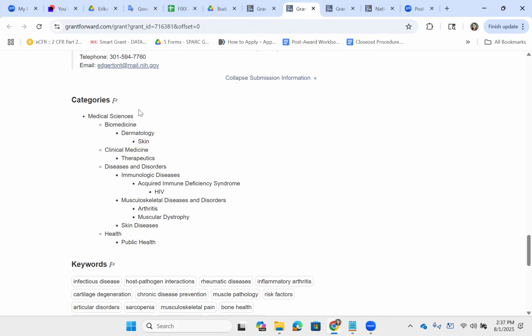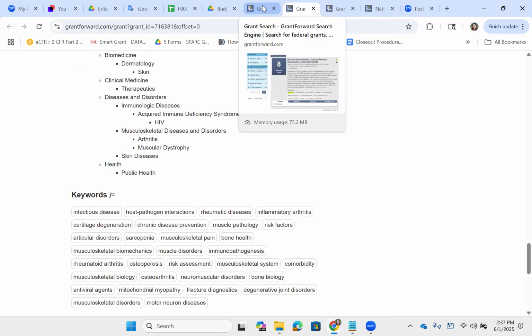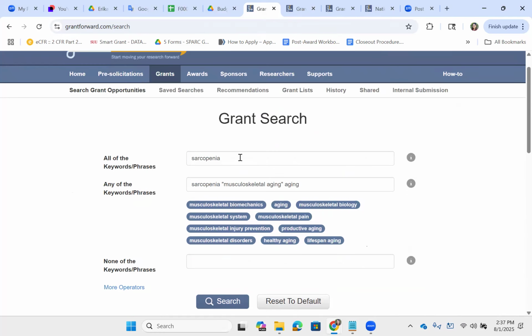We can also see the categories of this grant. Maybe it's in medical science, dermatology, skin. It's also useful to put keywords in if you already know, for example, you want HIV and sarcopenia. The more keywords you put, the better.